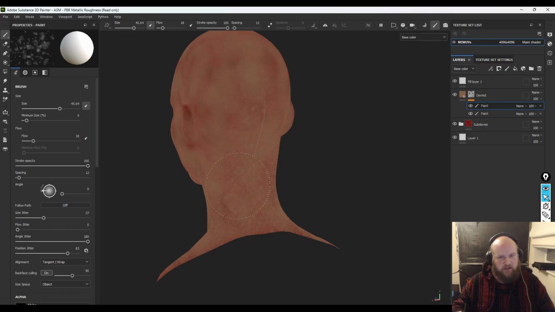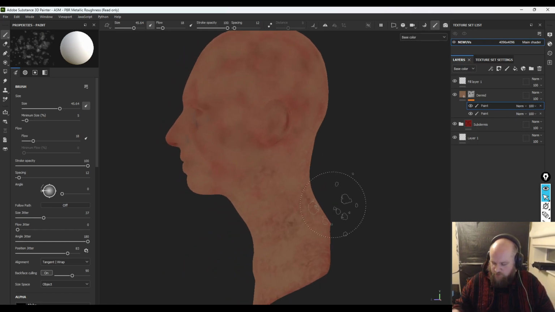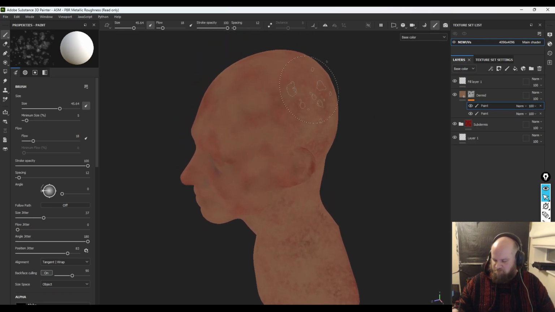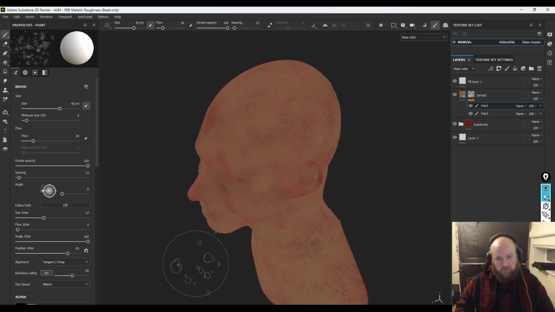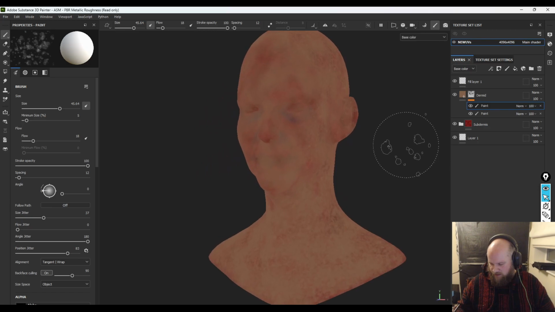And you might see this white line appearing on my head here. That's just because I'm working at high resolution. I think what it's doing is not trying to cover up that seam of the UV at the top of the head until I let go, and then it does calculate it.